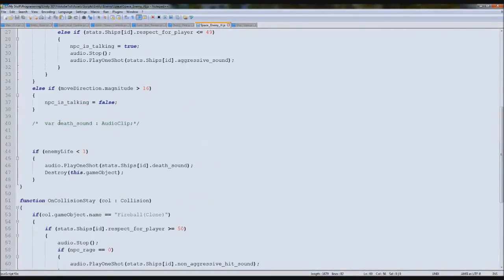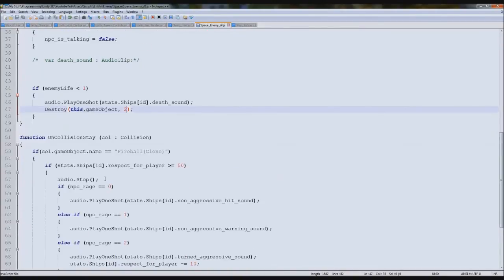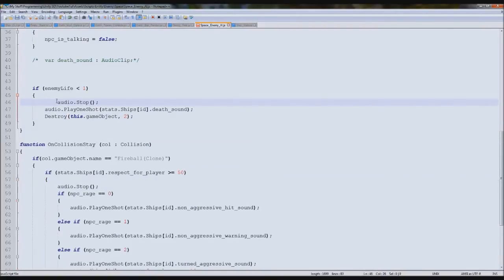So the final one we've got is Death Sound. That's the only audio we've got left. And currently when we put it in here, it just weren't having it. It just didn't work. So what we're going to do is just at the end of this, let's put comma 2. So for 2 seconds it doesn't destroy it. So it doesn't destroy it straight away. And that should potentially work. But we'll stop the audio just in case.